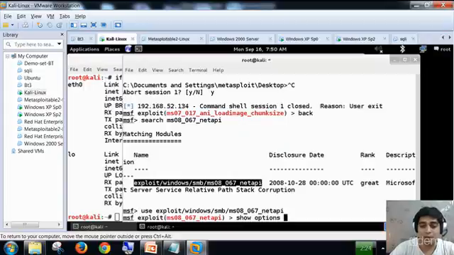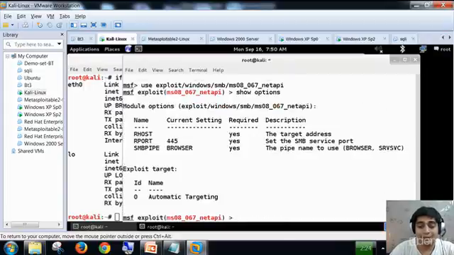Just hit the show options command, set the RHOST, then set the payload, and finally hit exploit, and everything is the same in the exploit. But what is the key difference here? Active exploits don't wait for anyone, while the passive exploits have the patience and wait for everything. So this was all about the start of exploits.